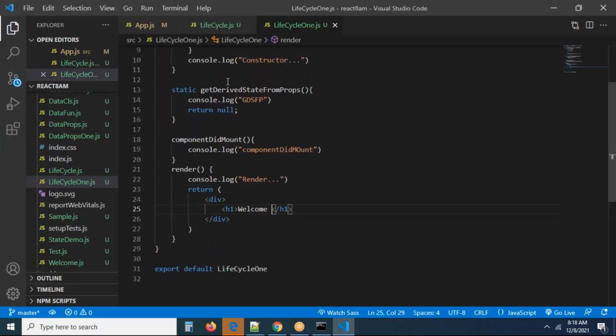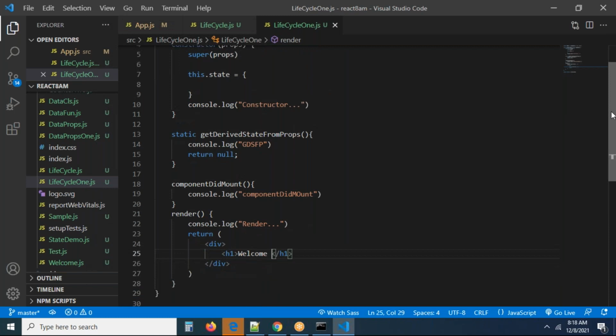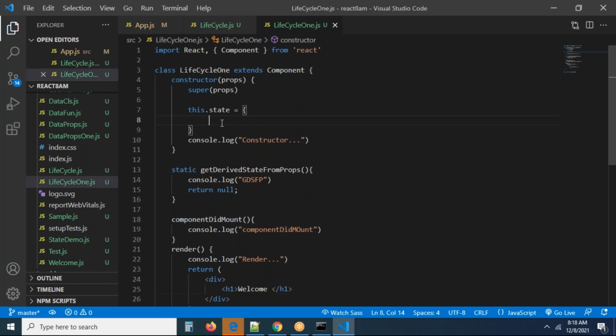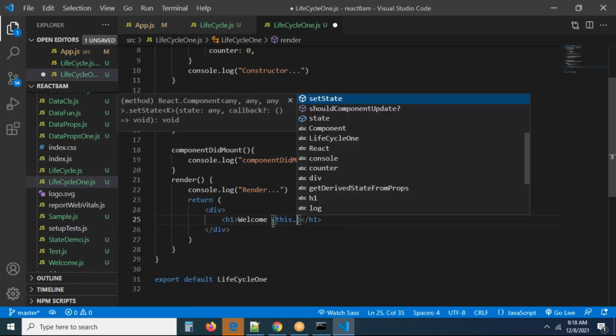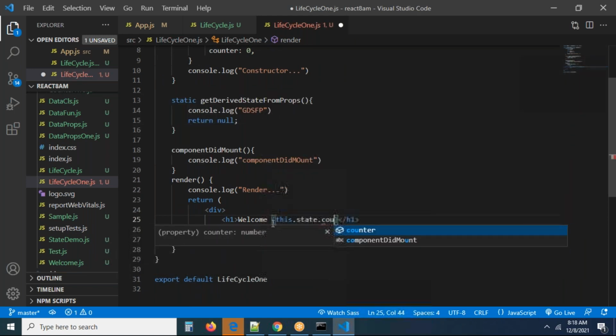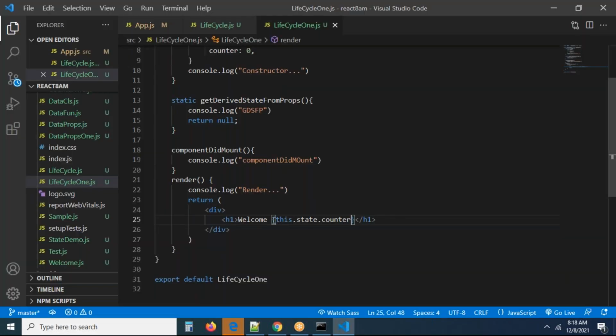Now what I want to do, we have some methods related to updating. Am I updating anything in the component right now? No. Let me take one variable here, counter colon 0, the same key and value property in the state object. Now you can display the value: this.state.counter. You can see the value counter 0. Perfect, the counter from the state object is displayed.